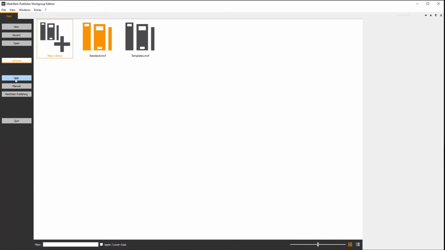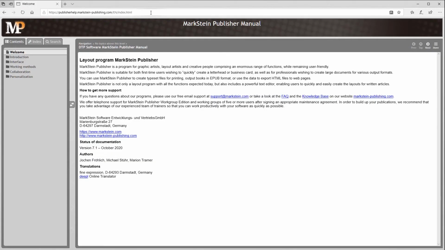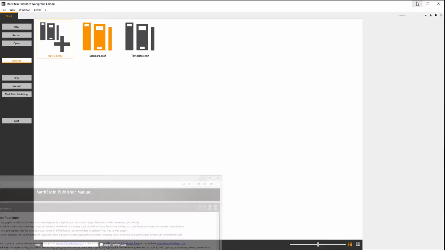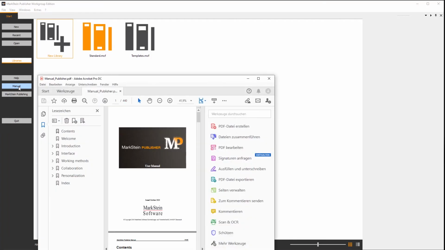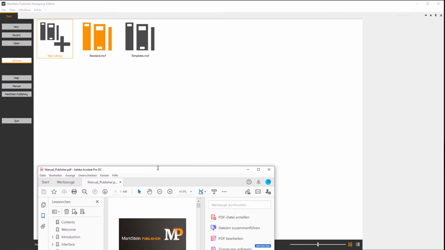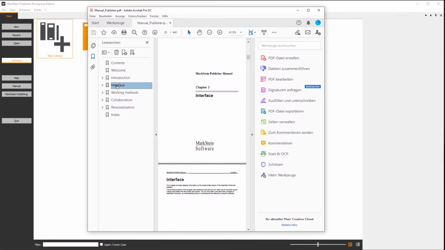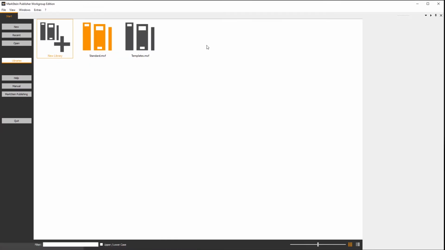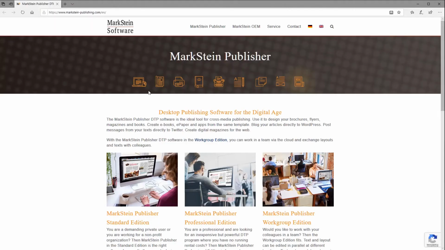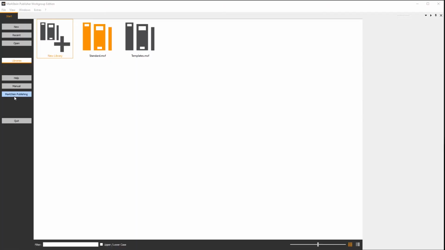Help opens the online help of the publisher. Manual opens the manual of the publisher software. MarkStein Publishing opens the home page of MarkStein Publishing. Quit closes the publisher.